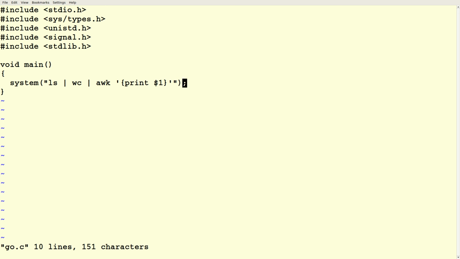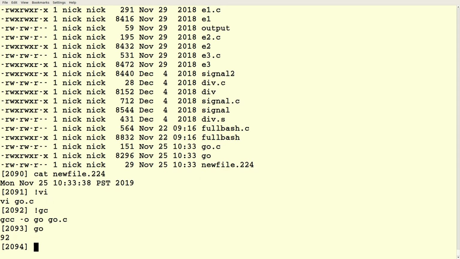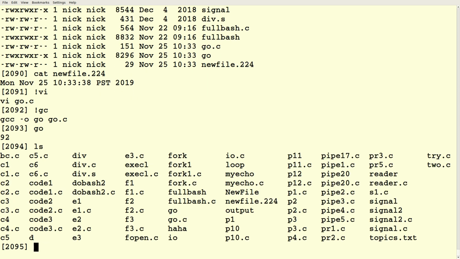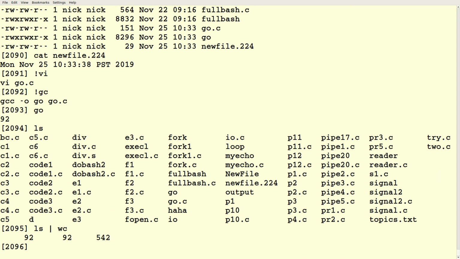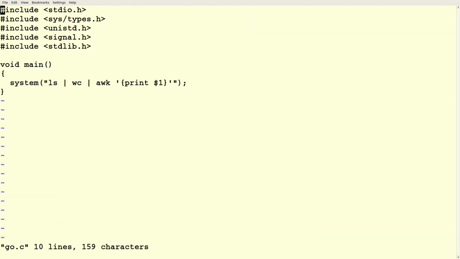So there's a system call that asks to execute the ls command and pipe that into word count, which gives me 3 fields of output, number of lines, number of words, and number of characters. Then I pipe that into awk with a program that says print field 1, which should just print the number of lines. So this should tell me how many files I have in my current directory. All right, so I got 92 files. And yeah, that's believable. If I just do ls pipe into word count, there's my 92. So system is pretty powerful.